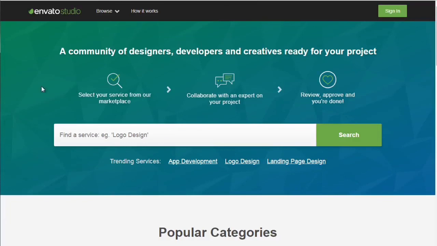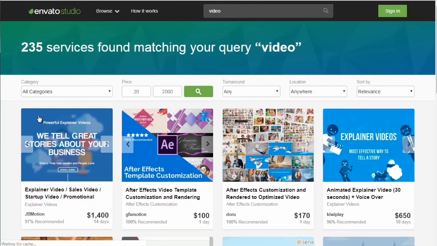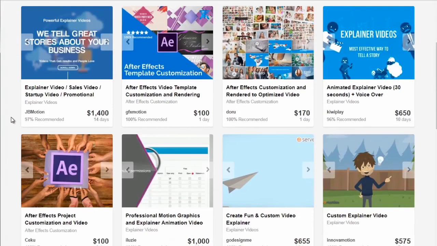Now, another site you can go to is Envato Studio. And to get there, you go to studio.envato.com. This is a great place to go if you want to hire creatives, people who are videographers, video editors of all sorts, animators, all different types of people. So if we type here, video, you can see there's 235 services found. We've actually used Envato and had really good results from it.